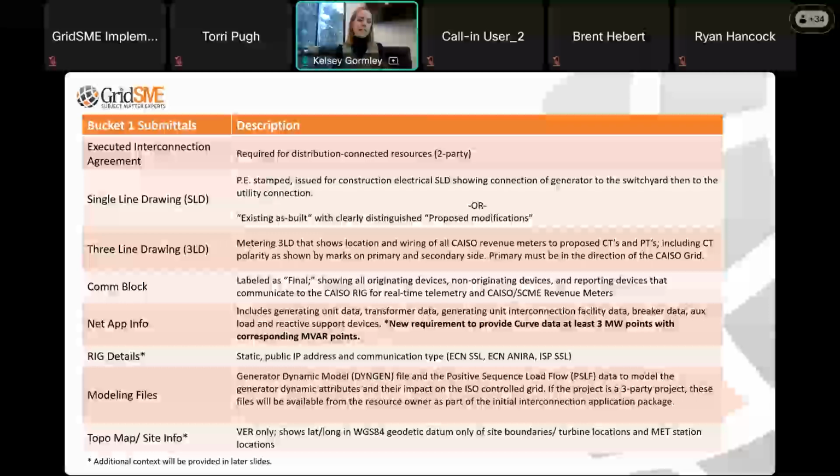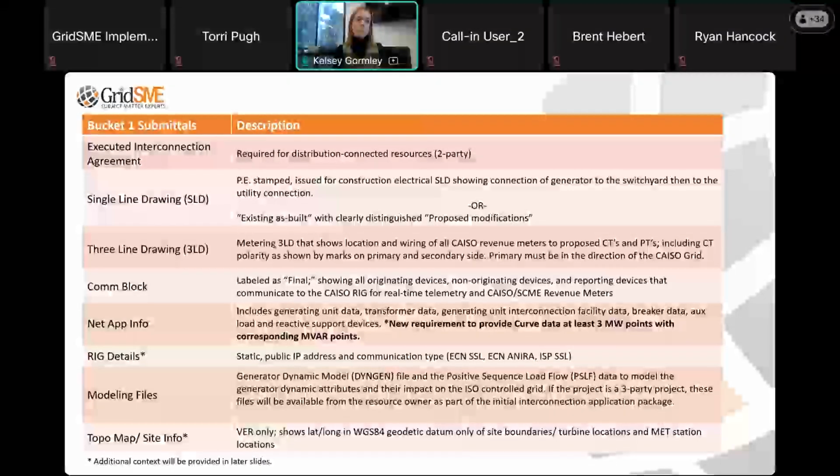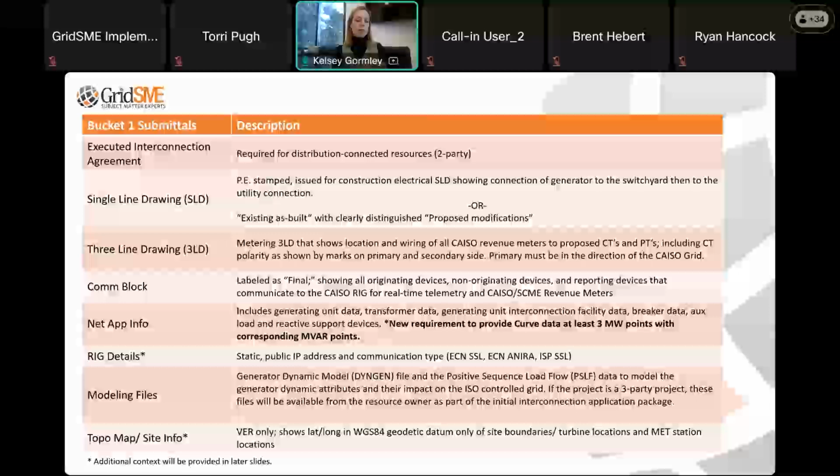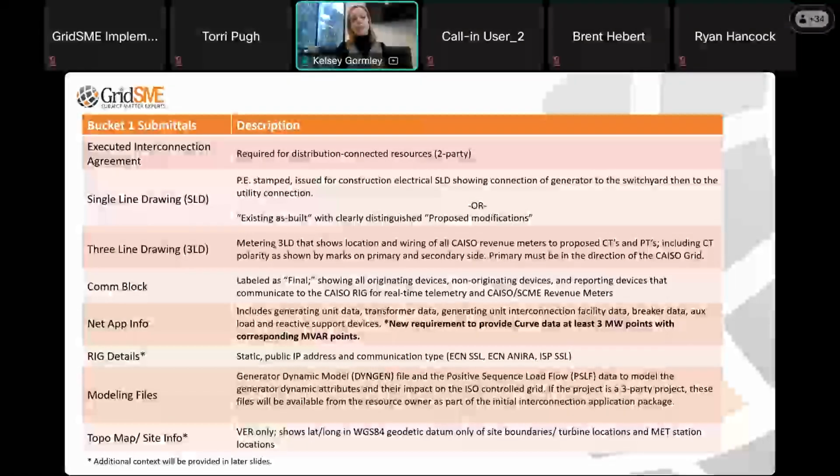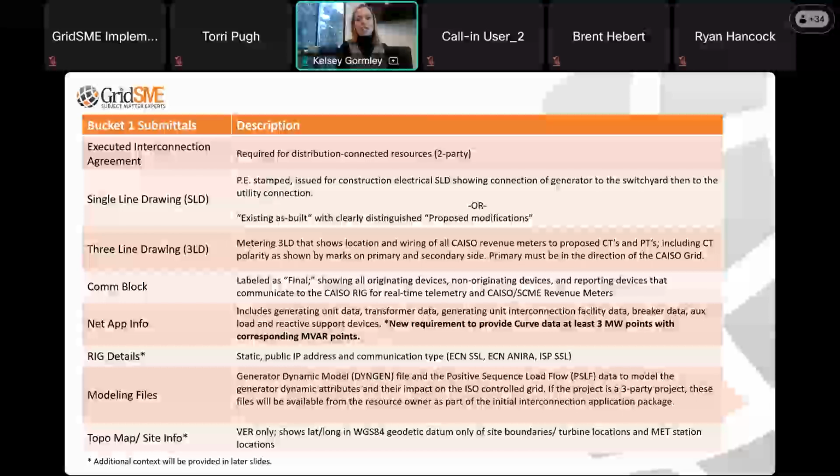Again, typically these are part of your interconnection application package for 3-party projects, but for the NRI process, if you don't have those readily available because a lot of 2-party projects don't require them, that's something that our engineering and interconnection team can help support for the purposes of getting into the CAISO full network model.